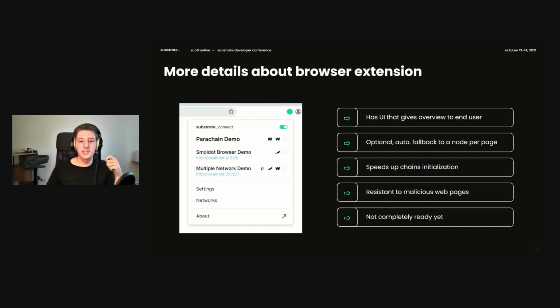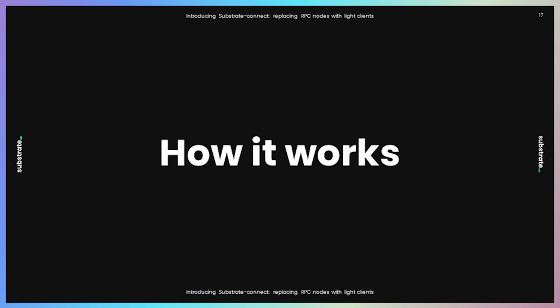The extension is designed to be resilient to malicious web pages. So if you connect to a sketchy website, it cannot harm the other applications that also use the same extension. And the extension is not completely ready yet. It's not available yet on the browser stores, the Firefox, Chrome store, I don't really know how it's called. You have to download the zip right now if you want to use it, but it's going to be ready soon.